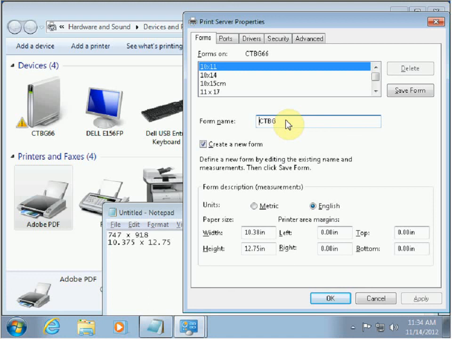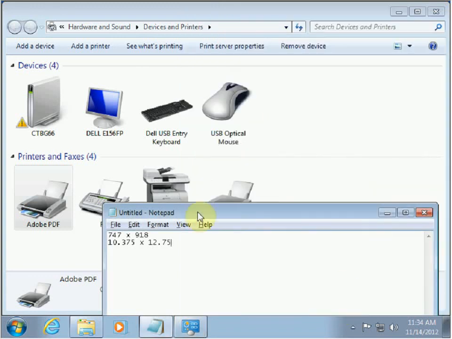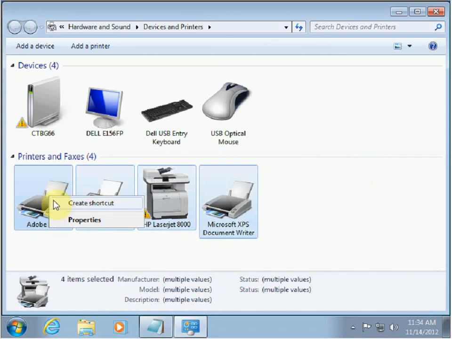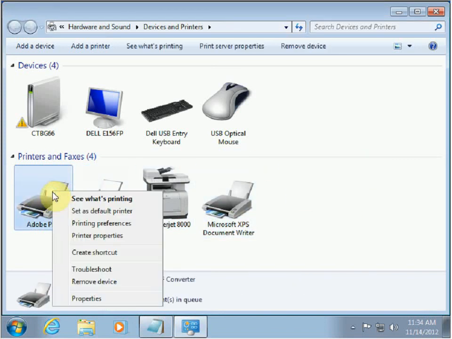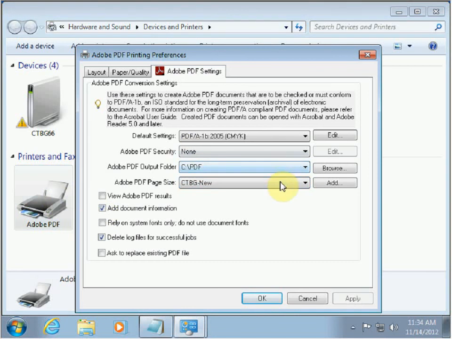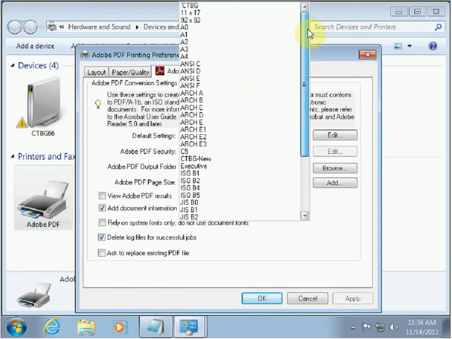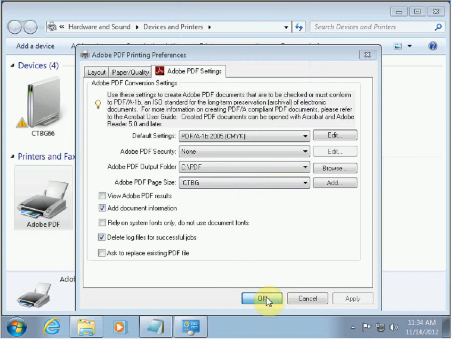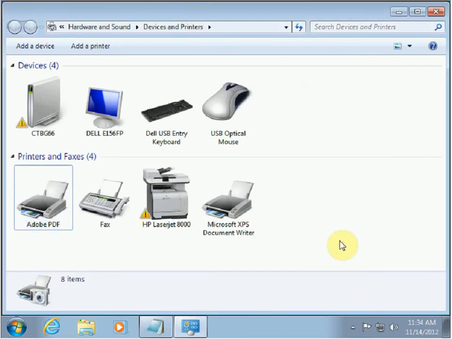Matter of fact, I'm going to add a little tick sign at the top left-hand side near the escape. That will throw that up to the top of the list. And close. So if we go in here and we wanted to choose that under the preferences, we could choose CTBG, click OK, and now that would be the size of the paper when it creates a PDF. And you shouldn't have any problems if you do that. Just again, it's going to have to be done for each user that gets logged into the machine.